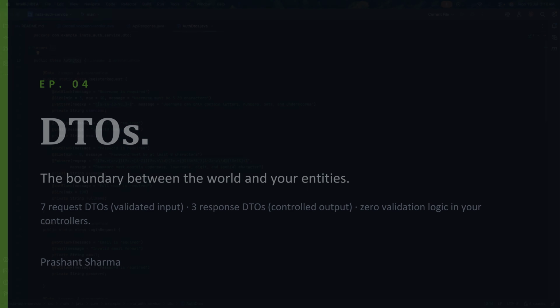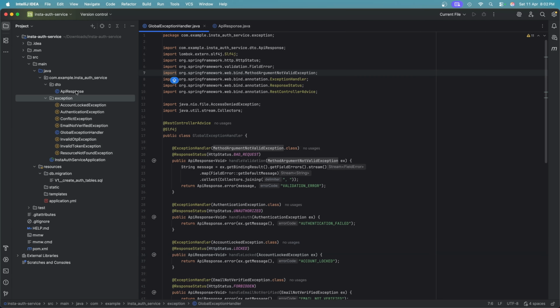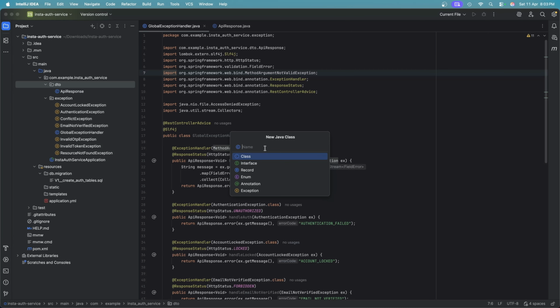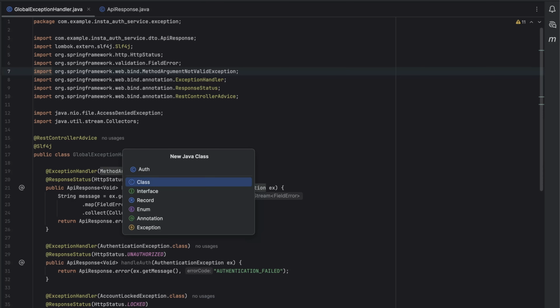Let's build them. So in DTO, we already have API response, and there is one more DTO that we require. So let's do that. Now this is going to be a big class for sure. Now why do we need this? Let's first talk about that.